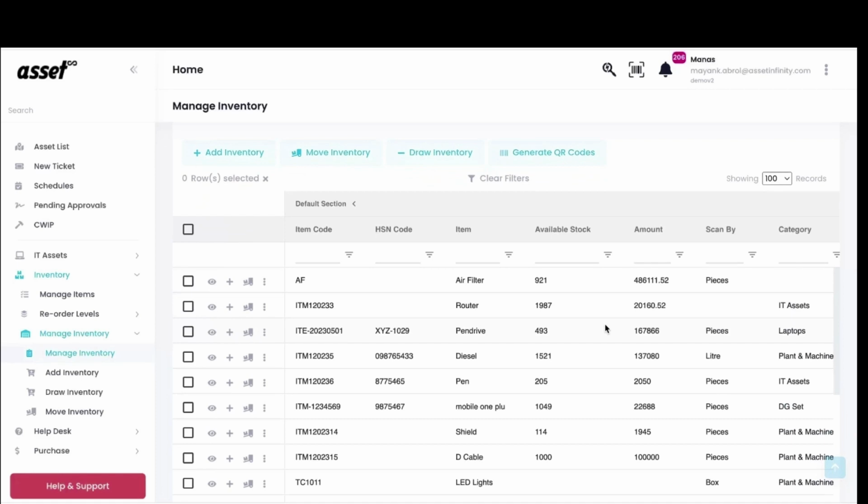Here, we have the option to add an inventory, which will help us in adding more inventory quantity for the inventory items we had added through the Manage Items section. We can also move the inventory from one location to another or allot that from one person to another. We can also consume an inventory by clicking on the Draw Inventory section, and we can generate the QR code and print the labels for assigning them to the inventory items. This is the inventory module provided by our application.